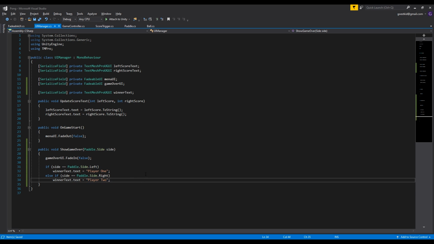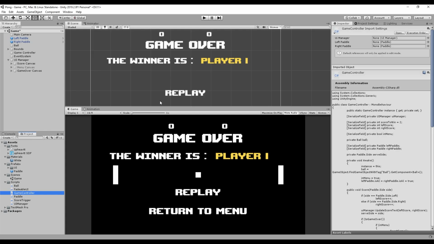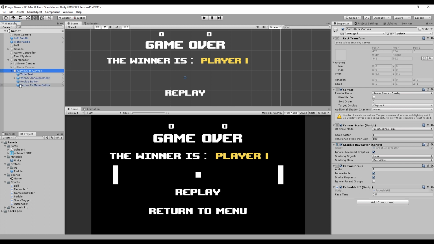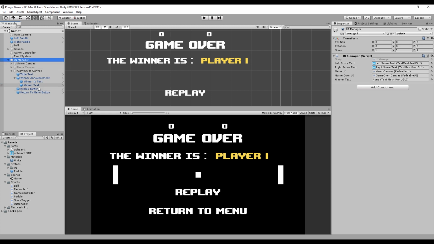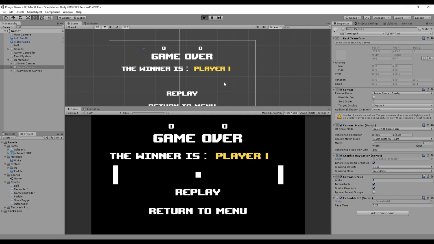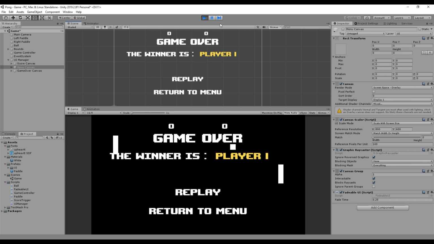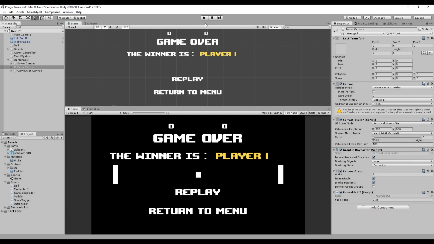So now we're going to hook up these two components in the editor. Let's go to our UI manager, and our game over UI is this game over UI canvas. And inside the winner announcement, we're going to give it the winner text. So we'll go back to the UI manager, and that's our winner text. If we hit play, you're going to see that nothing really happened with our new UI. It's always going to be displaying. So let's make sure that every time we hit start, all the UI gets sorted out.